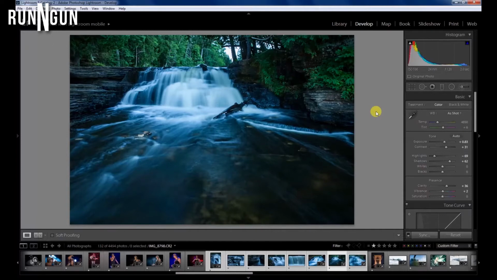So I'm in Adobe Lightroom right now, and if you look at the upper right hand corner up here, you can see my camera settings. So let's get into it. My ISO was at 100. I shot pretty wide at 24 millimeters. My f-stop and my aperture was closed down to f20, and my shutter was open for 2 seconds to get this exposure.